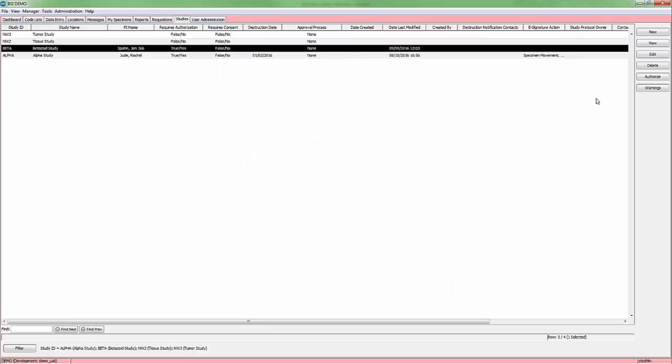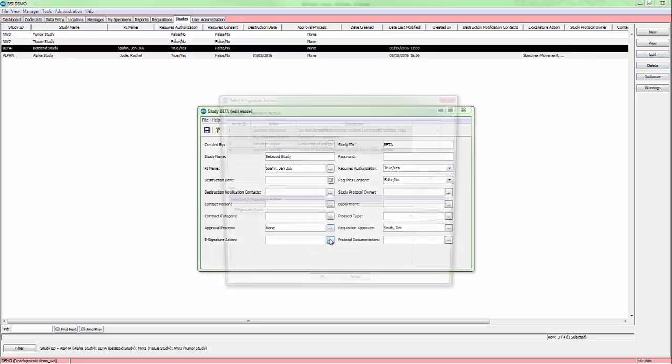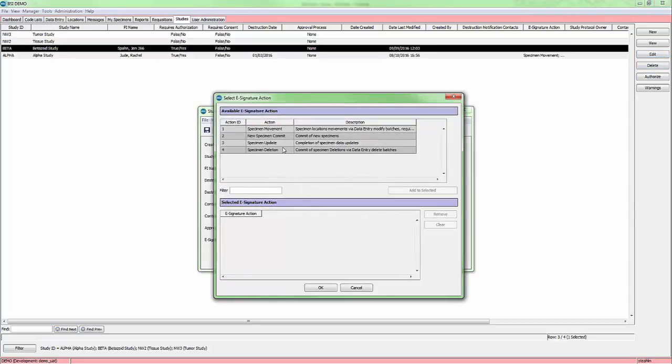E-signatures in BSI track a virtual confirmation signature in which the completing user verifies that they have completed the associated action. E-signatures can be enabled for individual studies for any combination of the available actions. Studies can select to require an e-signature by navigating to the study editor and entering a value for the e-signature actions field. These actions can include specimen movement, new specimen commits, specimen updates, and/or specimen deletions.